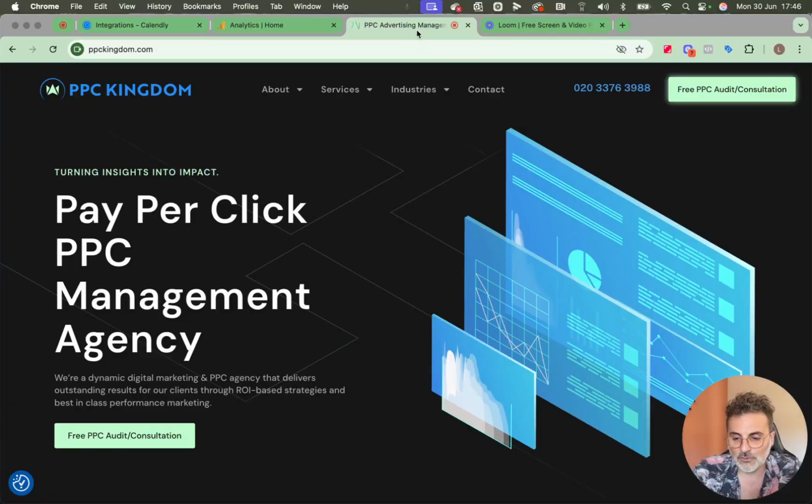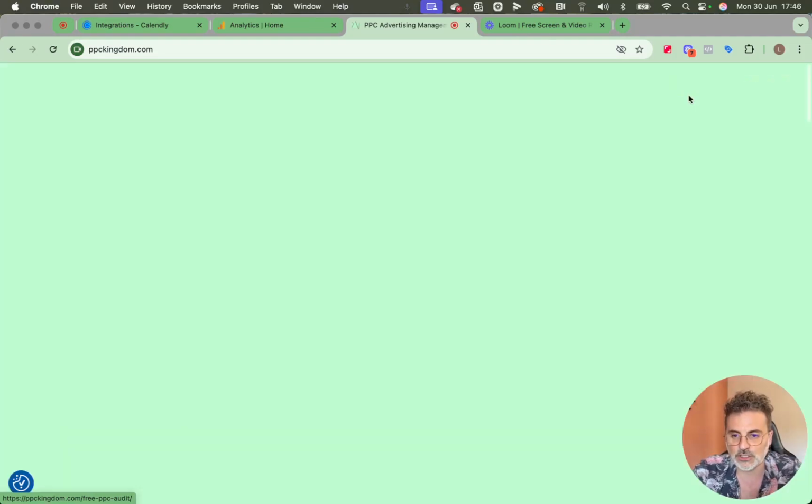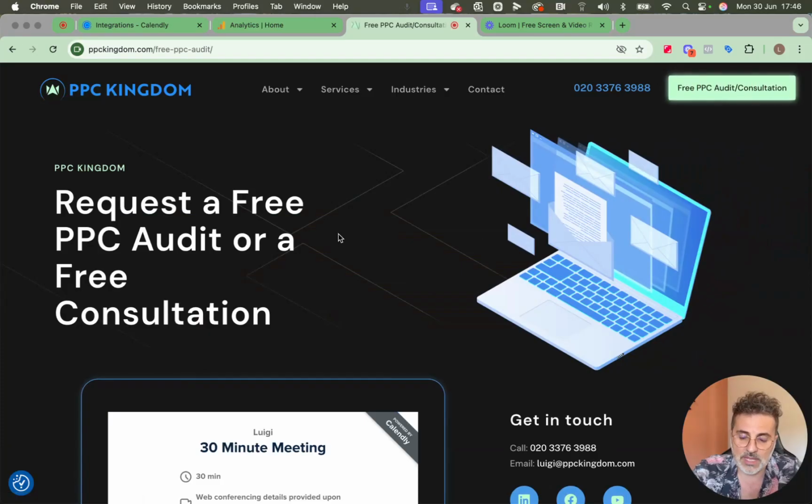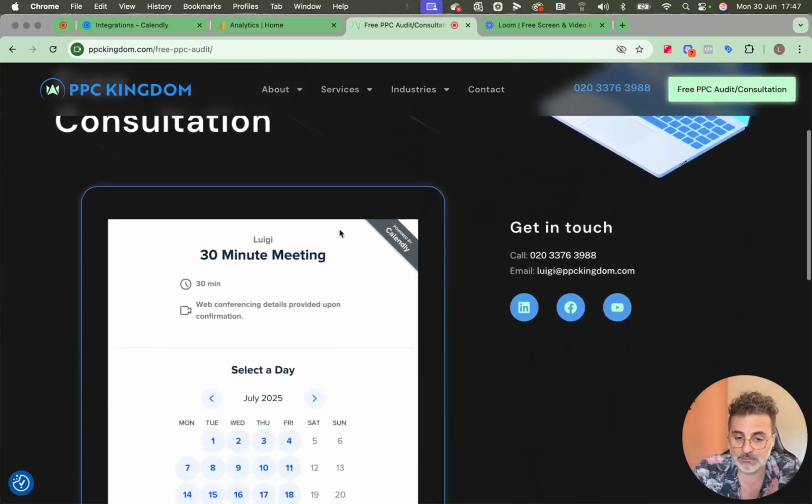Now, without further ado, let's check how to track scheduled calls from Calendly into Google Analytics 4. So, first of all, we need to go on the website where Calendly has been embedded and check where the page is. As usual, we use PPC Kingdom. There is a button, free PPC audit and consultation. If you click on that, you will be redirected to a page where Calendly has been embedded.